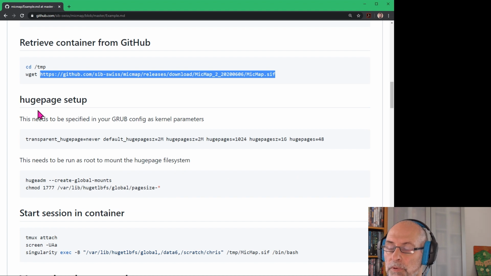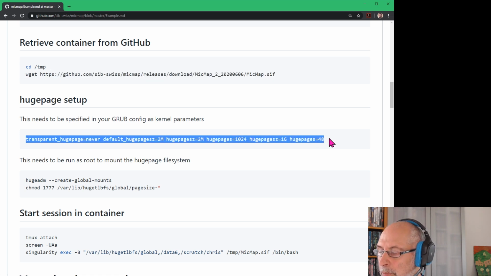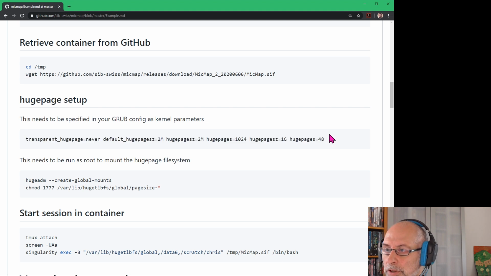Another thing, if you want to use the MicMap tool itself, you will need to have huge pages activated in your machine. That's at least what we end up putting on our machines as kernel parameters. So you need to have both 2 megabytes and 1 gigabyte huge pages, at least a certain number. You can probably put more if you like, but that's the minimum we had to get it going. And once you've done that, of course, you need to reboot your machine so that things are activated.